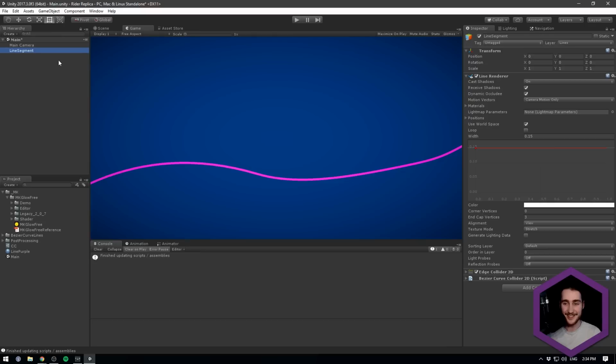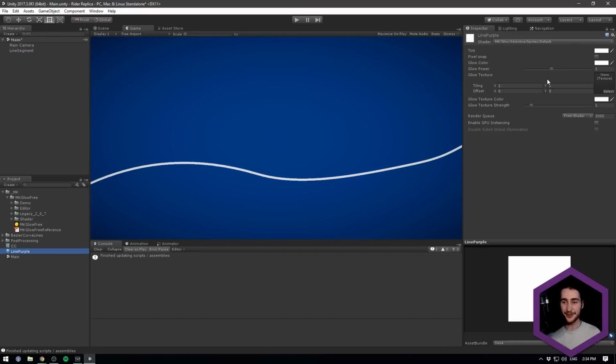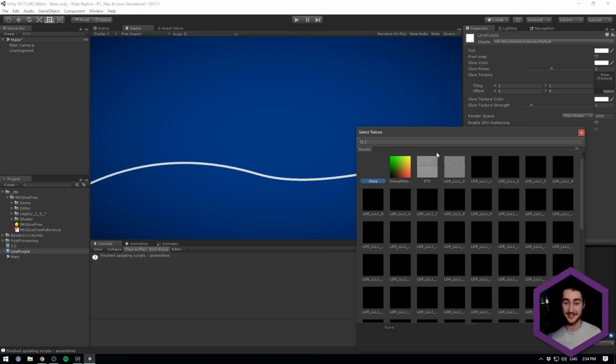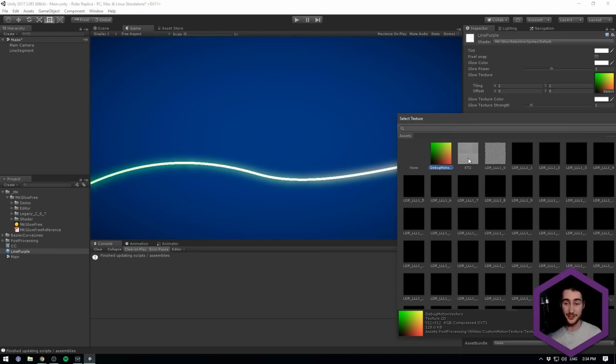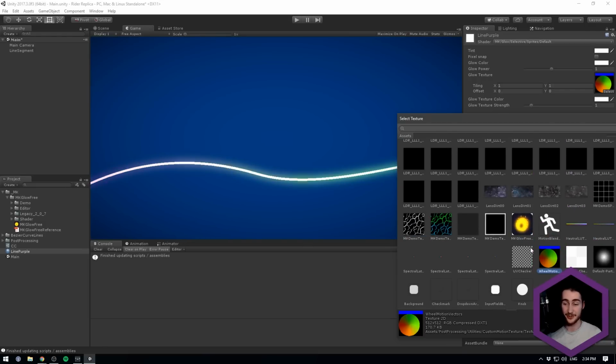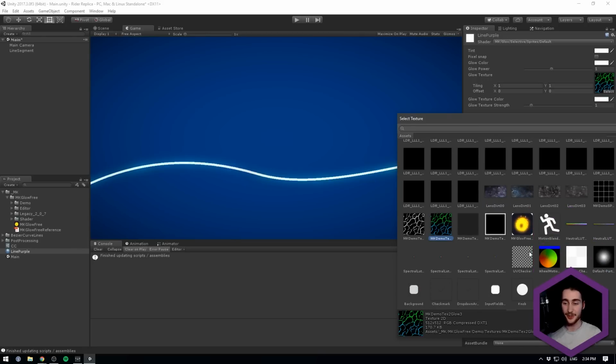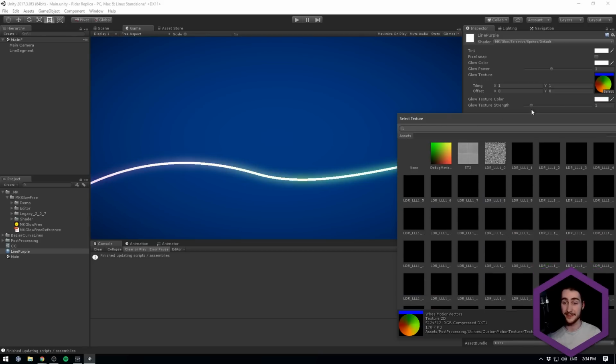So let's select our line segment. Let's go under materials and drag in our line purple. There we go. But you can see it's still not glowing, and that's because we actually need to use a glow texture. If I hit select here, you can see if I choose one of these textures in my project, it starts to work, and it's going to mimic the different colors that are seen in this texture. So you can actually create really cool and advanced glow effects using this texture.